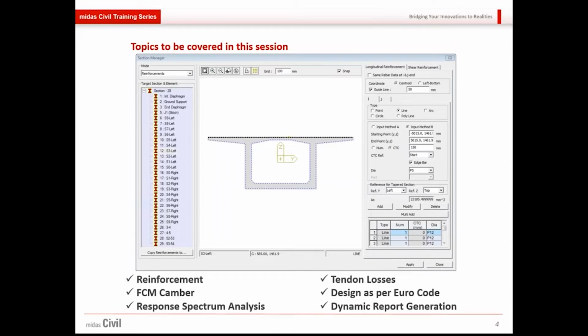We would be performing the response spectrum analysis for X, Y, and Z directions. We would be viewing the tendon losses. We would be designing certain sections as per the Eurocode, and I'll also show the dynamic report that is generated. So let's get started with the session.